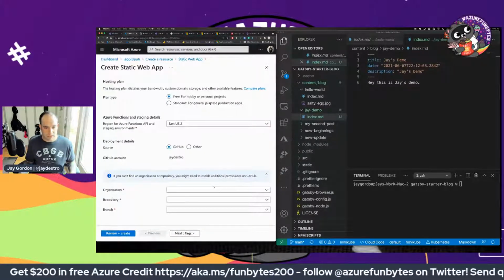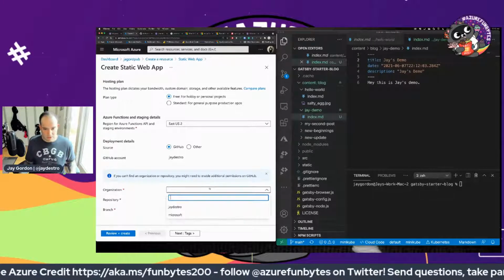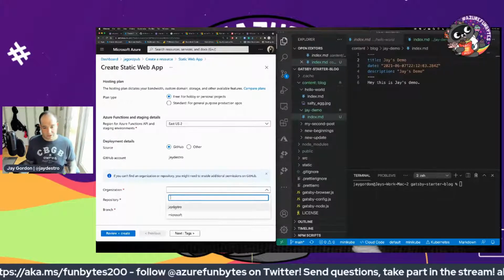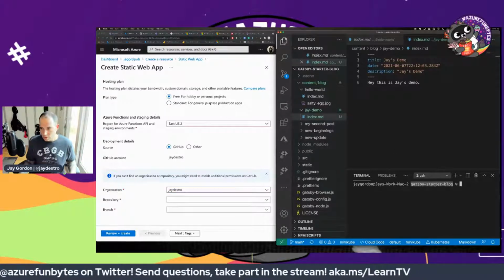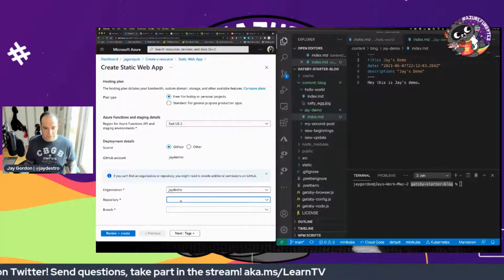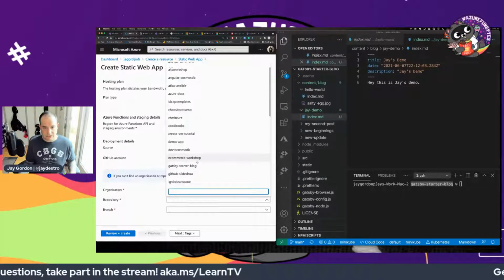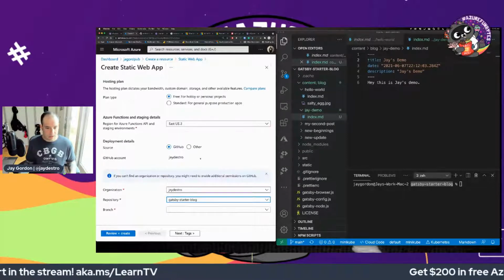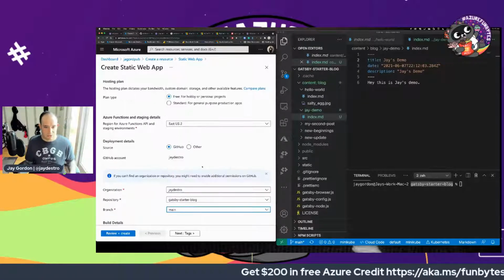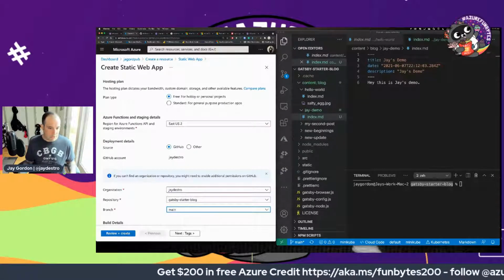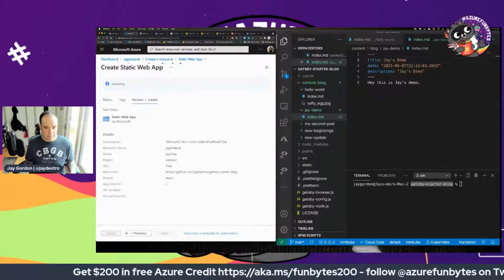So let's go ahead and pick an organization. In this case, it's going to be my organization, Jade Estro. What is the name of our repository? It is Gatsby Starter Blog. And then our branch right now is main. That's the one that we're going to be working with. So we'll click Review and Create.